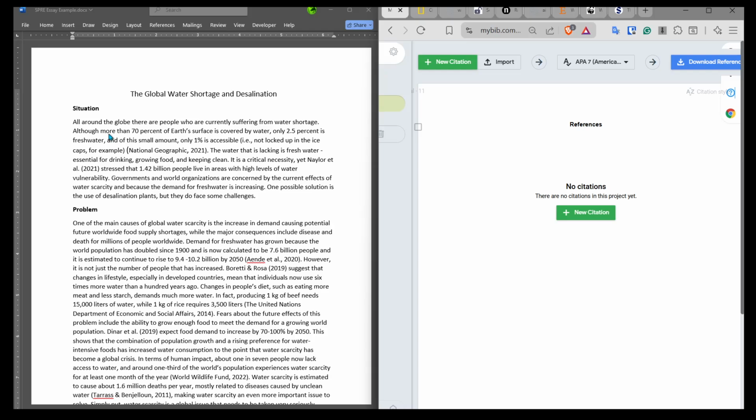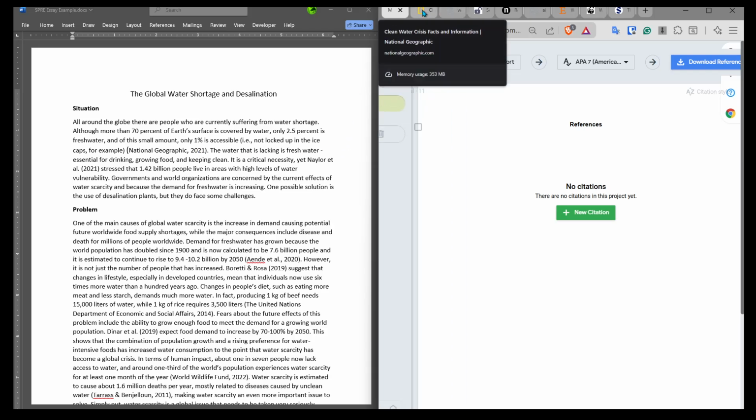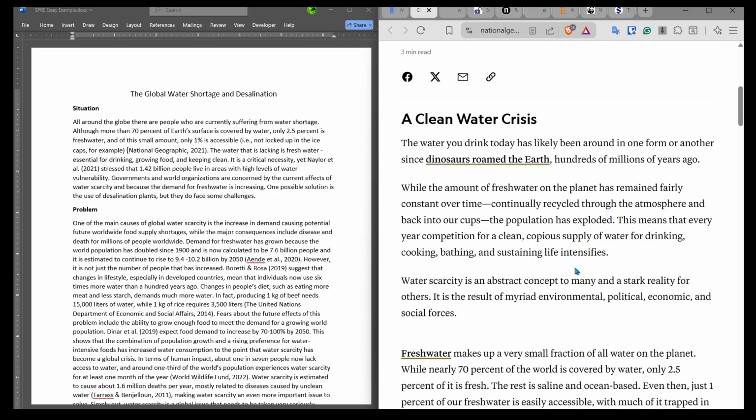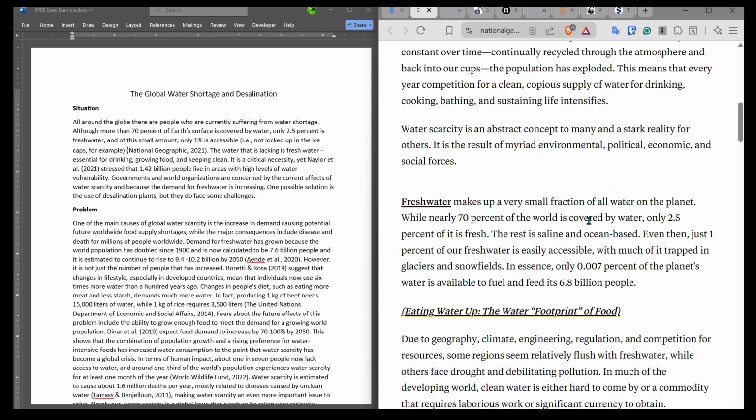It says, although more than 70% of Earth's surface is covered by water, only 2.5% is fresh water. And of this, only 1% is accessible, not locked up in ice caps. And that's a National Geographic 2021 source. So I need to go to the National Geographic 2021 source. I believe that's this one, National Geographic. And so here's that information.